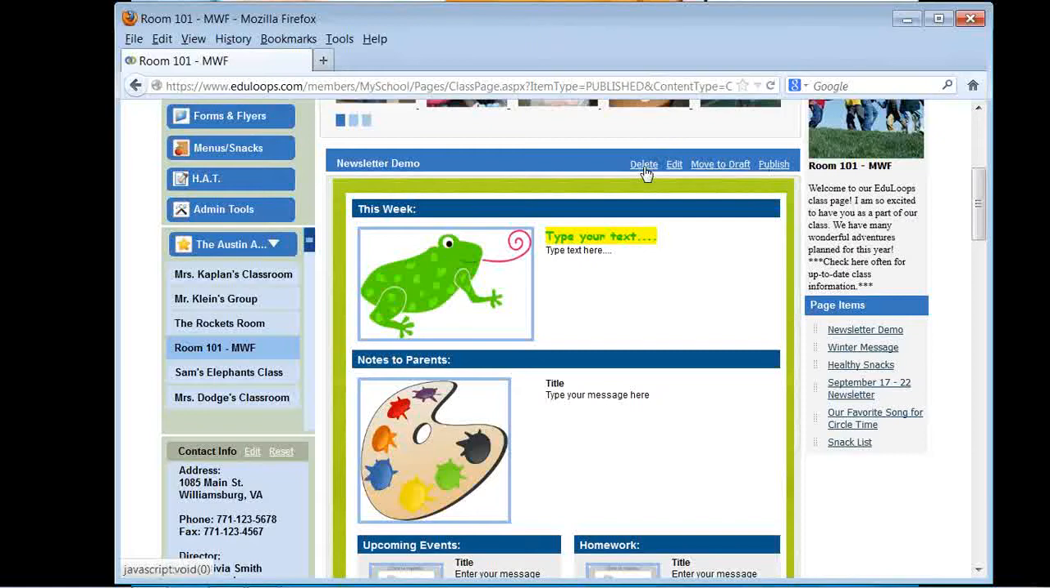If you delete it, it's going to do exactly that. It's going to delete that item from your site. If you edit it, it will open it and allow you to make changes to it. So if you notice a typo, then even after it's published, you can click Edit and fix your typo. If this is a document that you want to take from your class page but you do not want to delete it, you can choose to move it to draft, and it'll move it back to your draft folder so that it's out of the parent's view, but it's not totally gone. And if you make any changes to this, you'll need to publish it again.